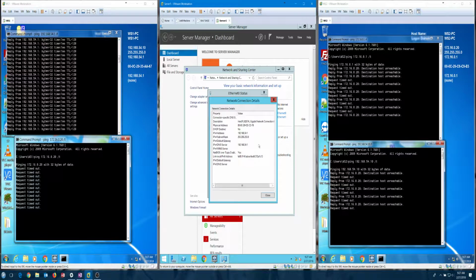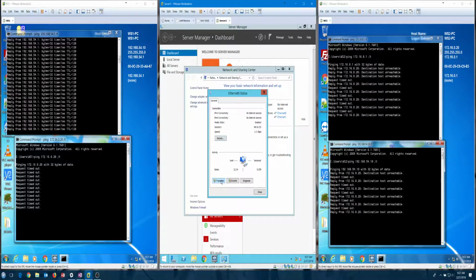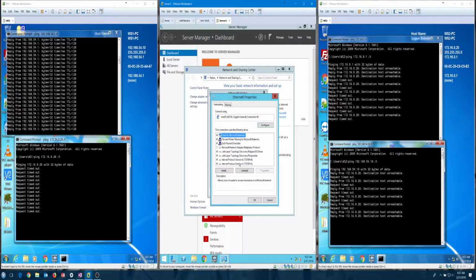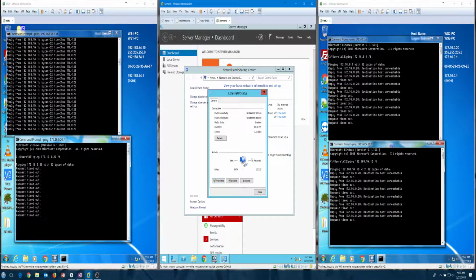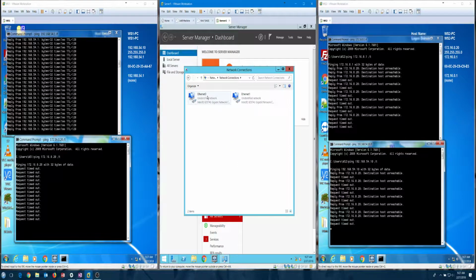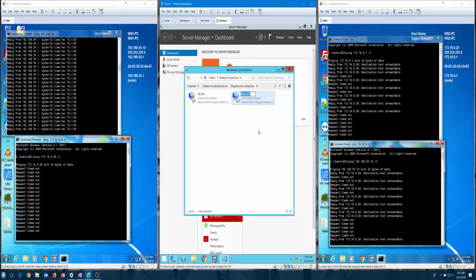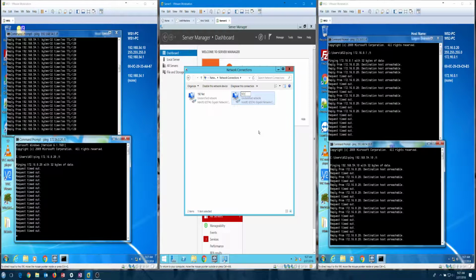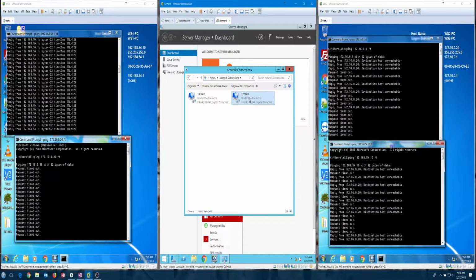Let's see here. What can I do? Somewhere in here I can rename this. Just got to figure out where. I thought it was right here. I thought I could right click on that guy. There we go. So this will be 192 network. And then this guy over here, this is going to be 172 network. Just so I can keep things clear.